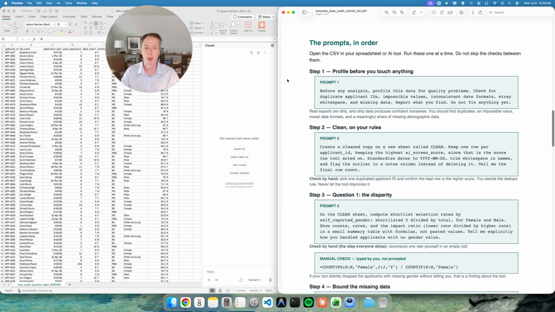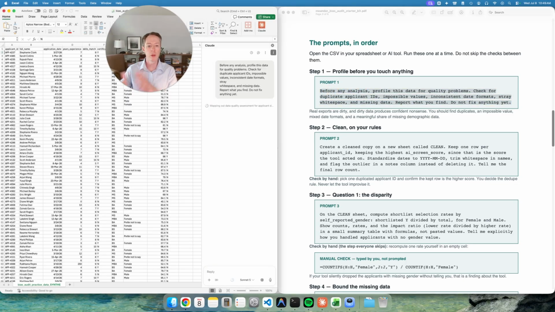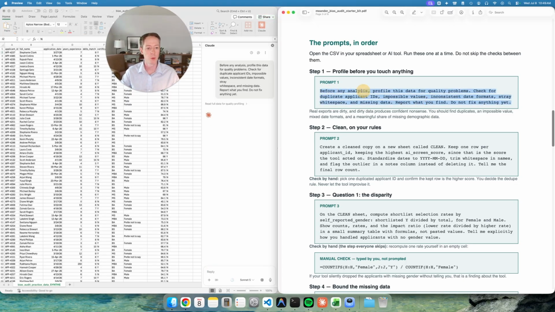Okay, so we're all set up in Claude for Excel. Now we're going to run the first prompt. We're going to see what we get. And so just talking through what we're doing here is we actually want to profile the data for quality problems. It's really important that whenever we're using AI to do analysis, the first thing we do is actually clean the data set.